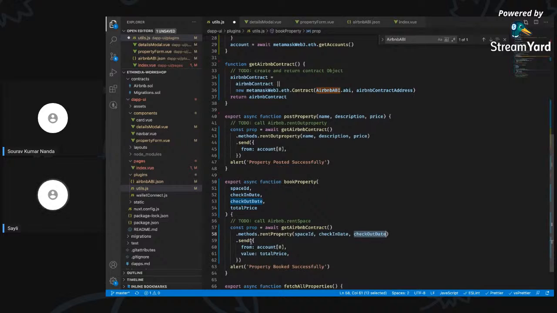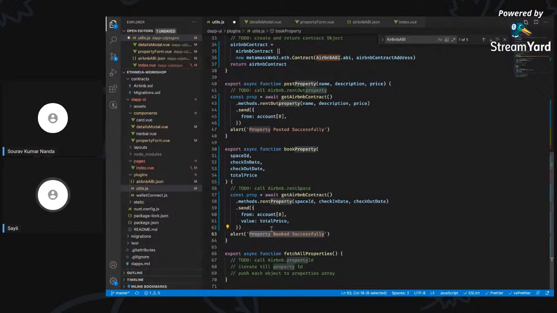Now we are sending this, but this time we have added a value. If you remember, rent property was a payable function, so that way we can pay the amount to that function. So we are assigning the total price as the value, and sending it to rent out property. Once that transaction is done, we post the alert.